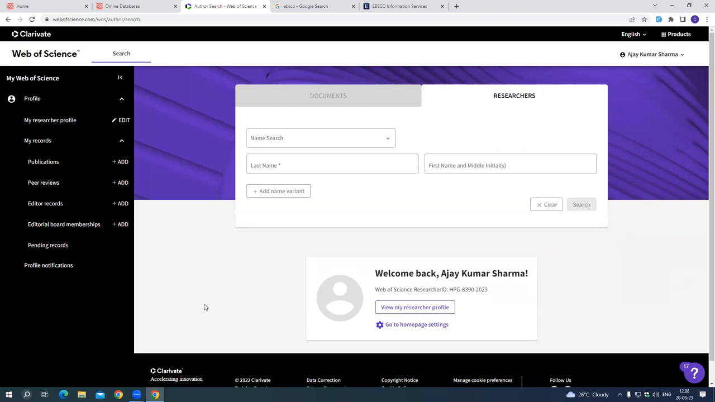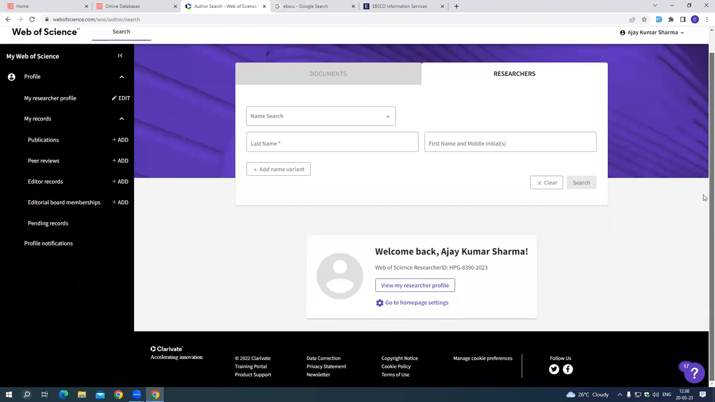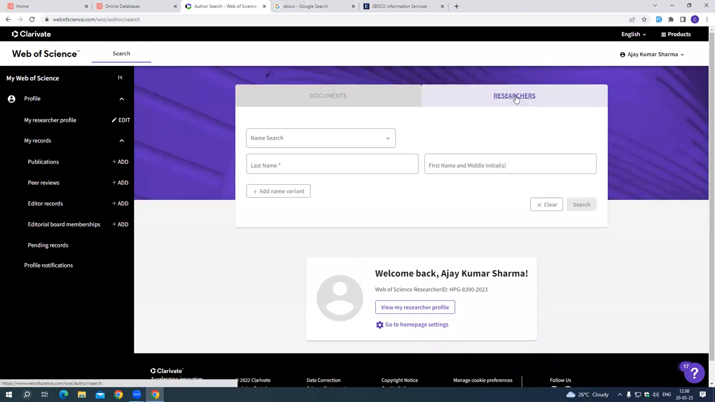In that way, you can have a calculation of your H-index and i10-index also. It will be automatically counted. I will also show you how to create an ID. So here they have given two types of options, that is document search or researcher search. In document search, you will be able to find any journals, articles, or any document-related information. And in the researchers field, you will be able to find the researchers' profiles.